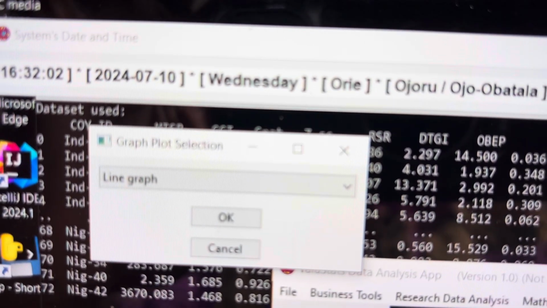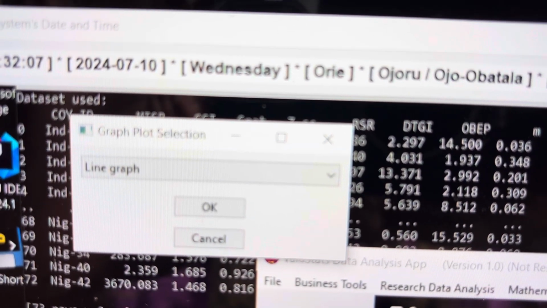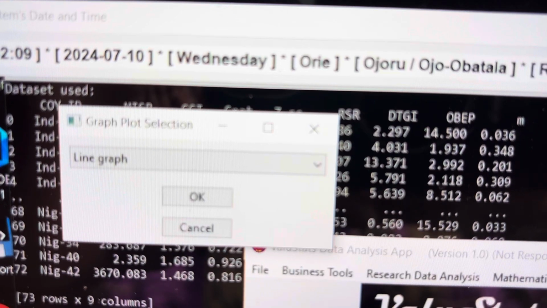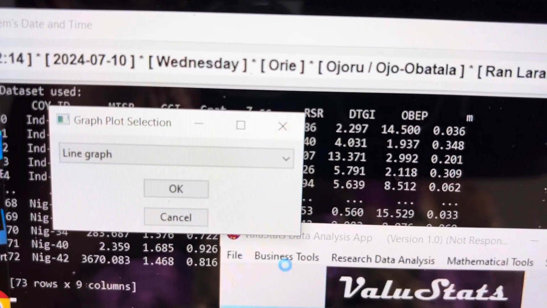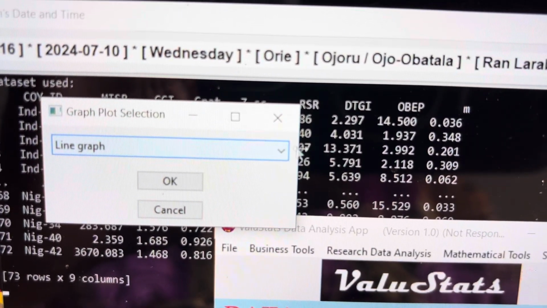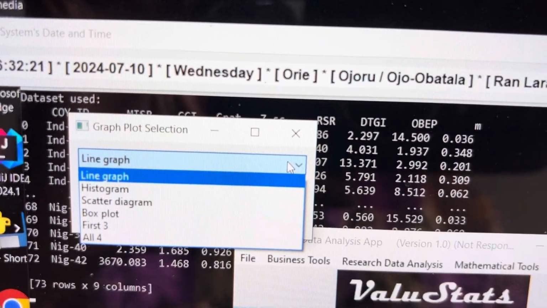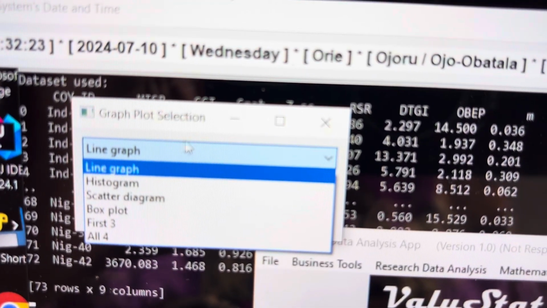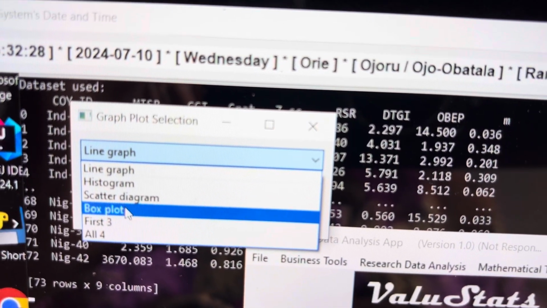Now we have clicked process. Something is brought out here. We have to look at it very well. It says graph plot selection. You have to make a choice here. It shows line graph, and there are other options. If I click this downward arrow, I will see them. It says line graph, histogram, scatter diagram, box plot, or first three.